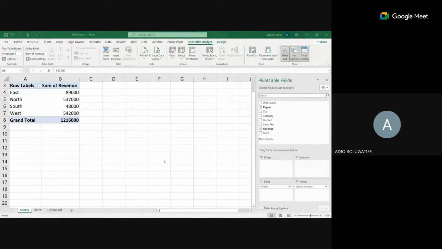So if you click on it, it will show you the pivot charts and you'll be able to choose. You'll see different charts there and you choose the one that you want. You can just pick any chart there. So which chart should we pick?